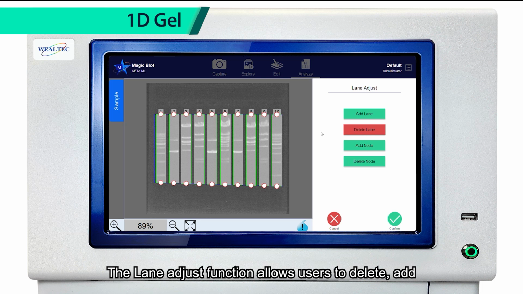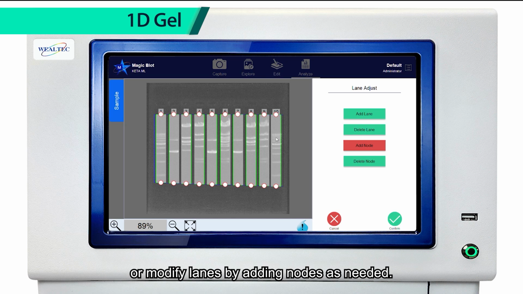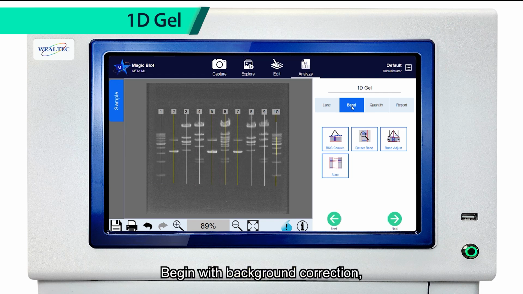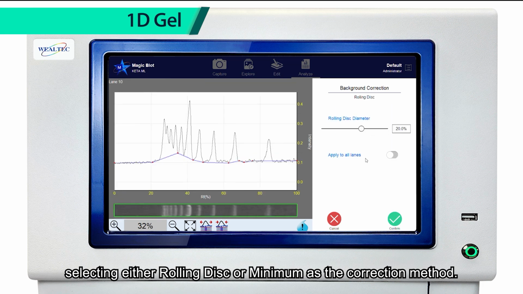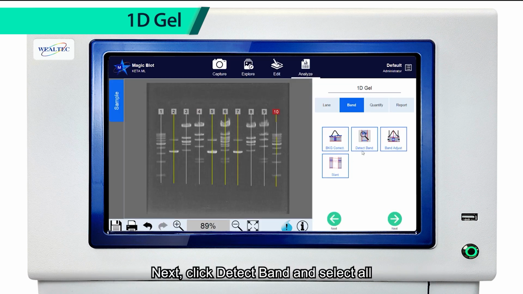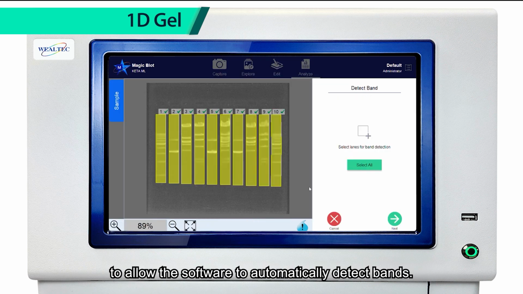The Lane Adjust function allows users to delete, add, or modify lanes by adding nodes as needed. Band analysis. Begin with background correction, selecting either rolling disk or minimum as the correction method. Next, click Detect Band and select All to allow the software to automatically detect bands.